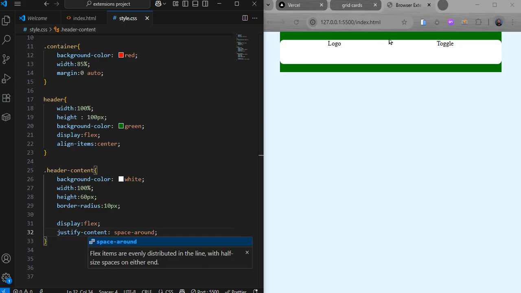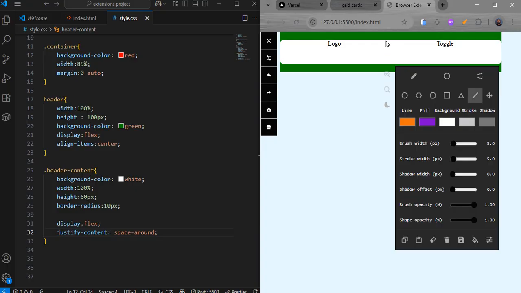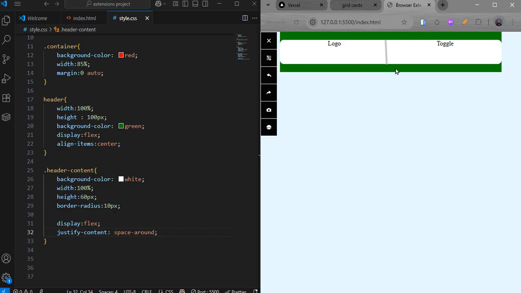If I put a line here, let me try that, see if it works. Let me put a line here, exactly. So what space around does is give the space around our content to the left and to the right. It's going to give them equal space. So the space here is going to be equal to the space here, and the space here is going to be equal to the space here. That is what space around does.